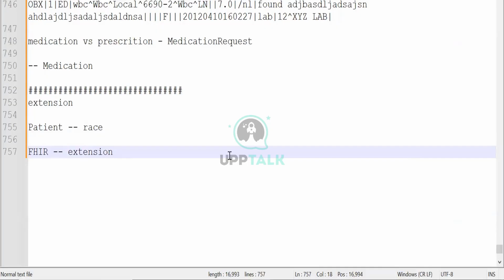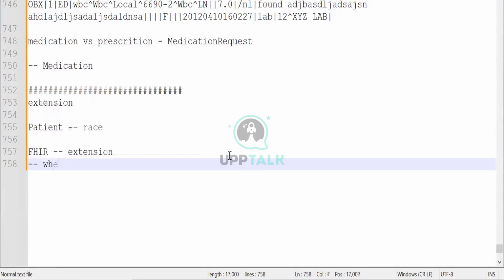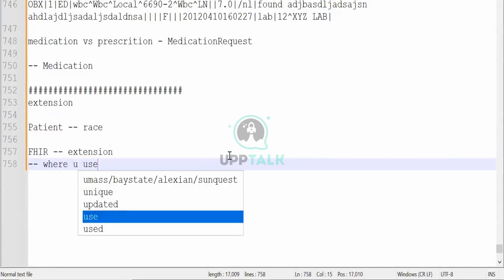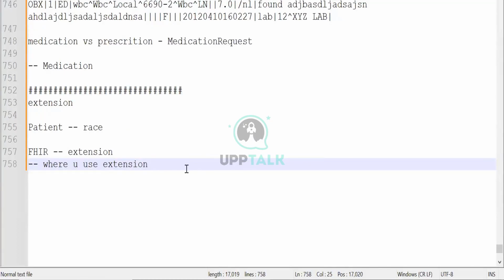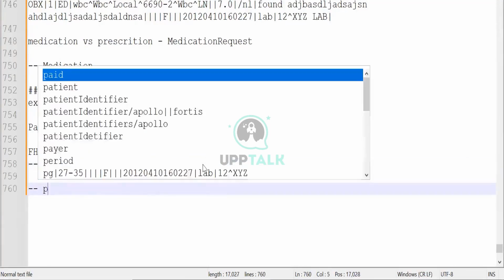Now the question is where you can use extensions. Just like we did with Z segments, where we added them at the segment level and at the field level, on the same lines extensions can be added at the parent level, and extensions can be added at the data type level. I will give you examples for both. Now let's look into what it means.